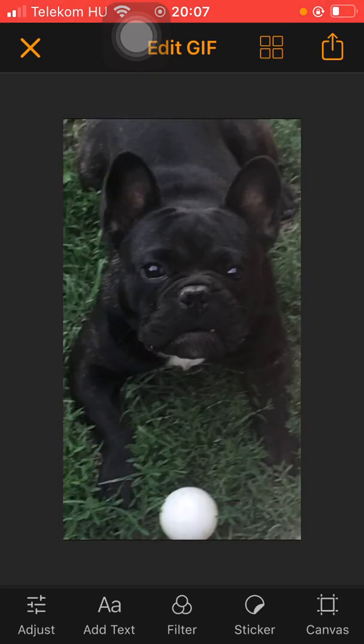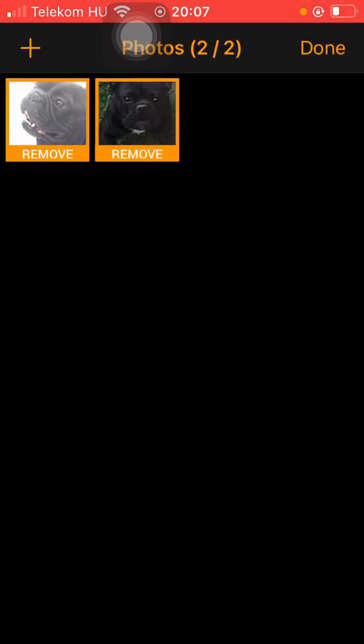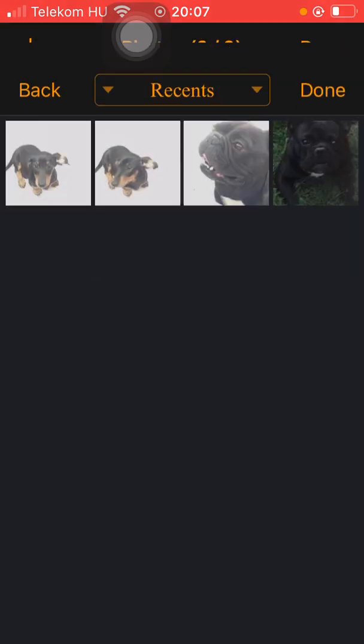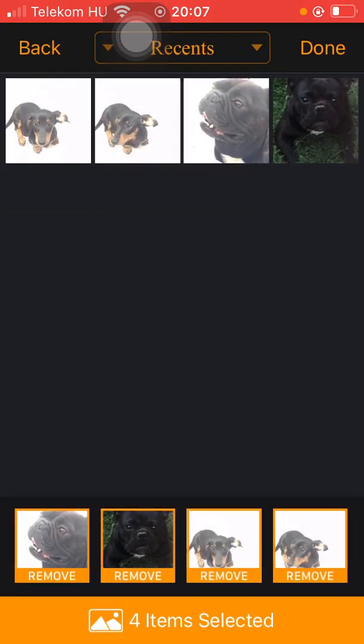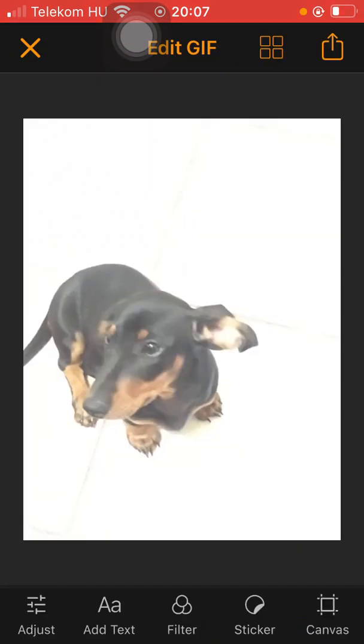So here you can see how it looks like. If you want to add more pictures to it, click on this button at the top of the screen and tap on the plus icon and you can add more pictures to it. Click on the done button down below or at the top, and you are going to see that all of the new entries have been added to your GIF.